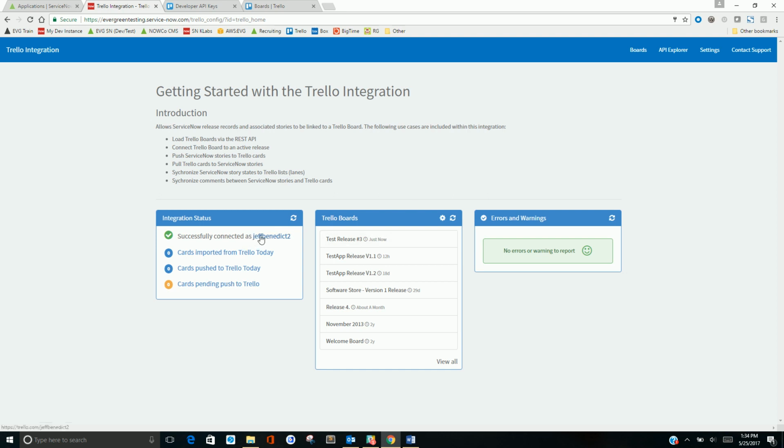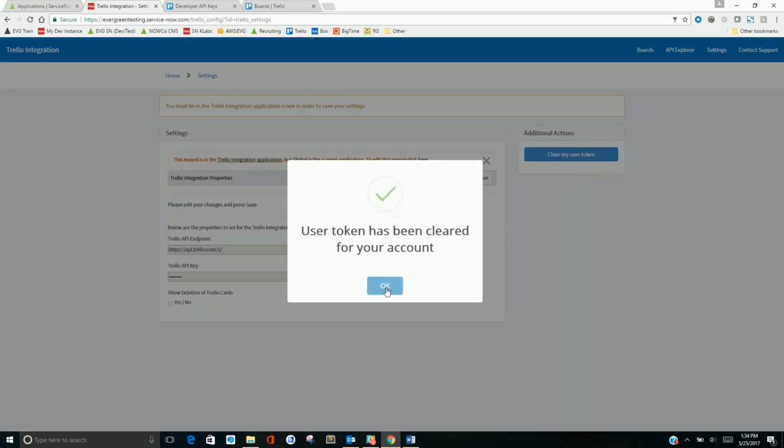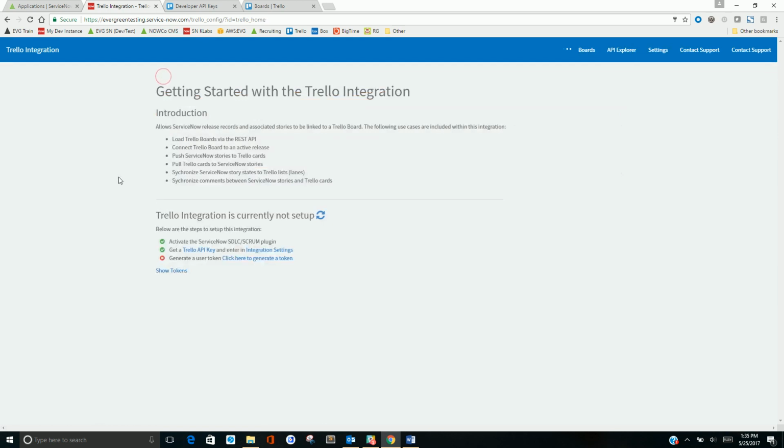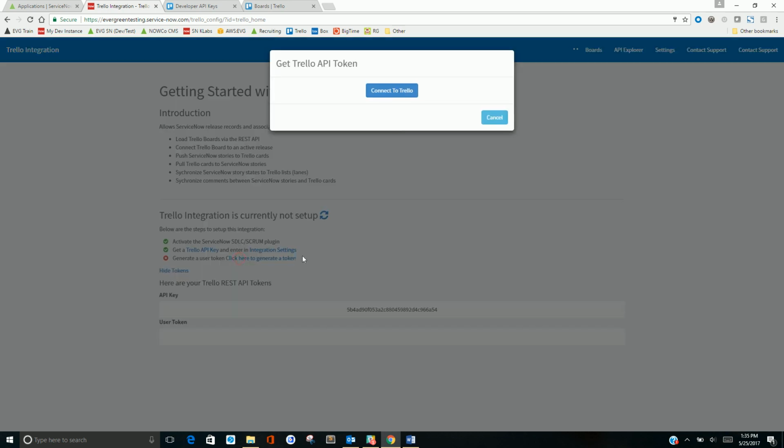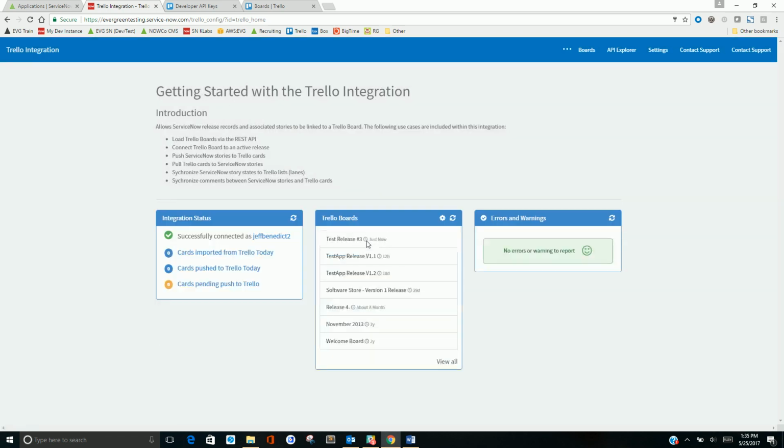Now just to show you, if I didn't have a token stored in my preference, I can clear this. If I have the API key specified but I don't have the token specified, you'll get a screen that looks like this where it says it's not set up. It'll have the API key specified but no user token generated for you as a logged-on user. So you can click here and generate a token. Say I want to connect to Trello, allow this. Then it's going to establish that connection and store your token information within your user profile. So the next time you come to connect, it's going to reuse that information continuously.